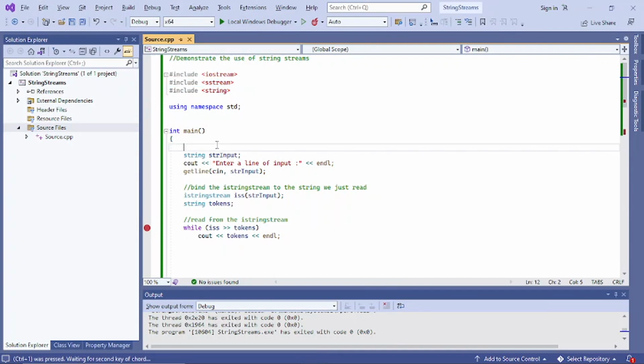So I'm going to be focusing on the istringstream and the ostringstream in this video. I'm going to be leaving the stringstream for you to explore. So let's start with the istringstream.